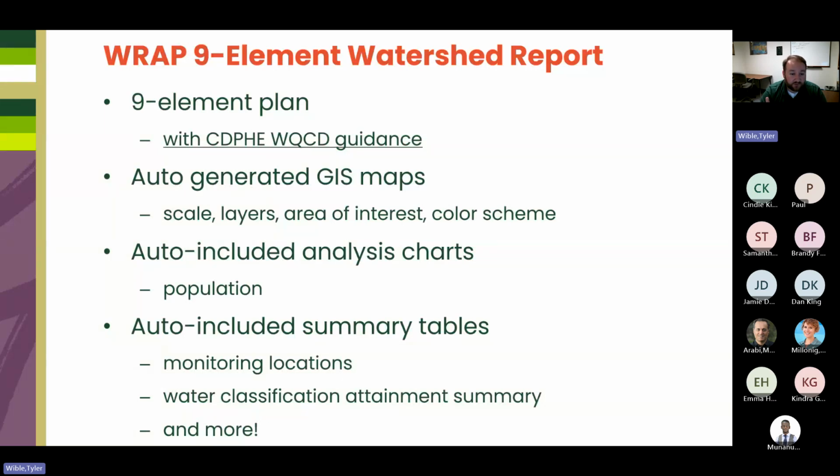It also includes those charts, those tables, those pie charts, those summaries, those time series, all of that goes in there. So things like that population time series of what is my population in this watershed over time, that gets auto added into the report. So you don't have to go relook up that number and how to graph it. It also includes all the summary tables, right?